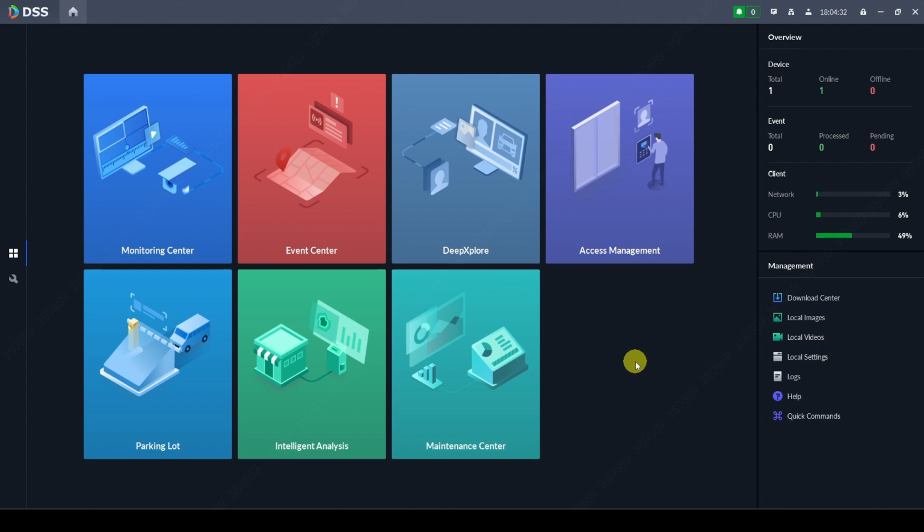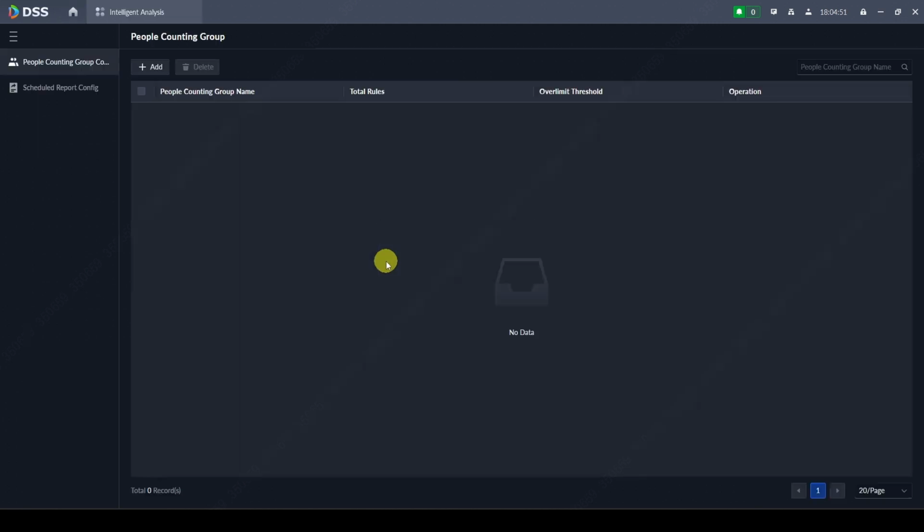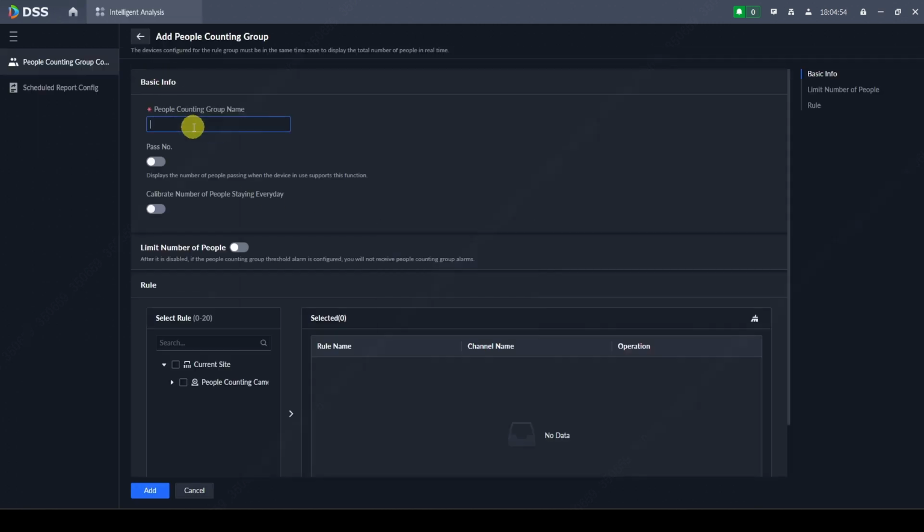As you may know, in previous versions of DSS, you could only see people counting data from the day you connected the device to DSS. But now in 8.6 and later, you can also acquire historical data before the day you connected the device to DSS server. So if we go to configuration, intelligent analysis, we can create our people counting group.